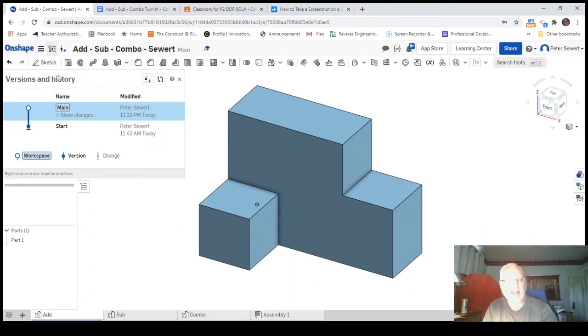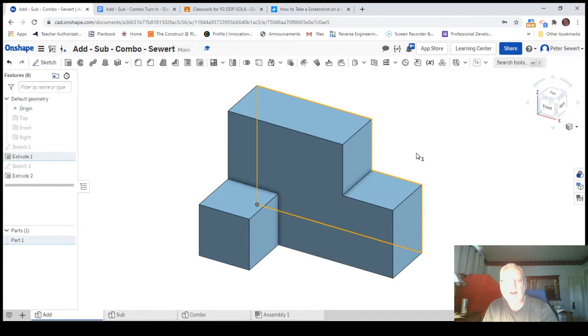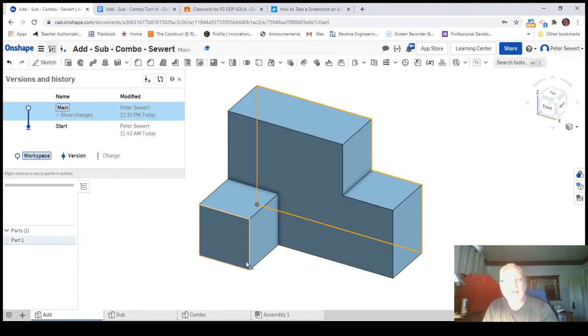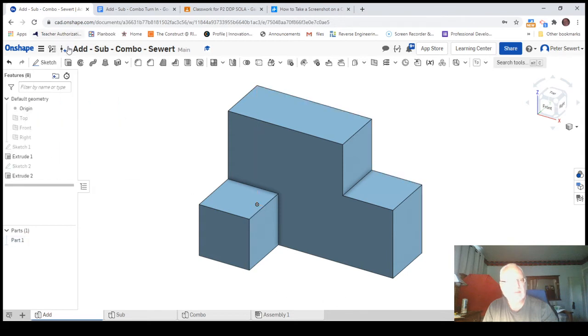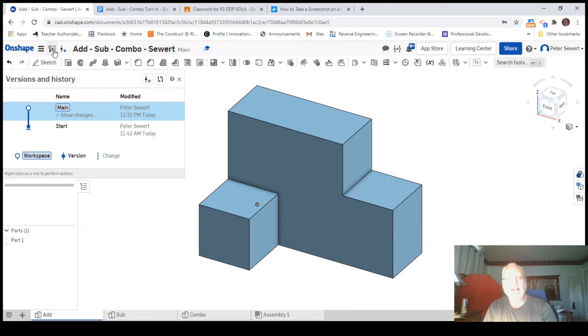I'm going to click on that, and I'm going to move my, whoops, clicked off of it accidentally. Okay, so I've got rid of that stuff. There we go. Now we're good. Okay, so I've got my versions and history up here. I've got my part nice and visible on the screen. And the next thing is I need to take a snip or a screenshot of the part.